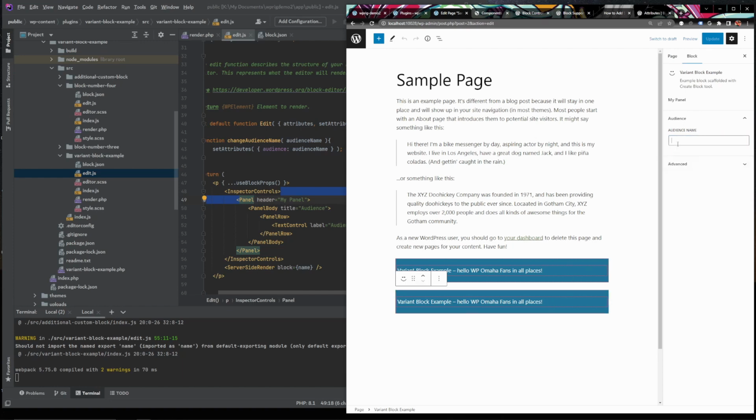So now we can go down to this next block, and let's just go ahead and say, okay, I want this one to be advanced WordPress Facebook group, and click update. And now you can see when we select each of these blocks, it remembers that this block down here is for the advanced WordPress Facebook group, and this one up here is for WP Omaha. So great, this is awesome.